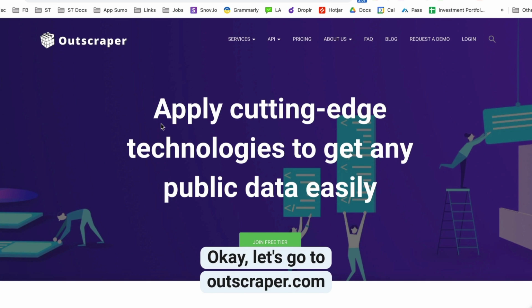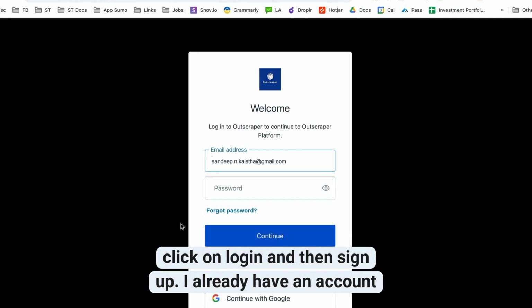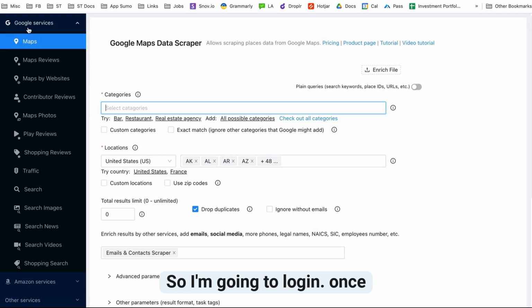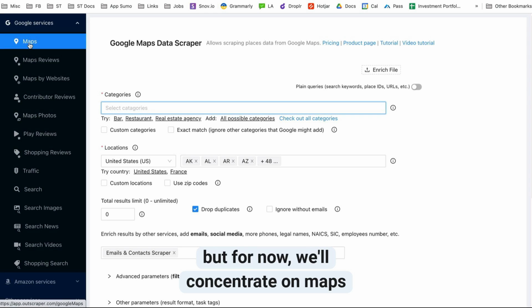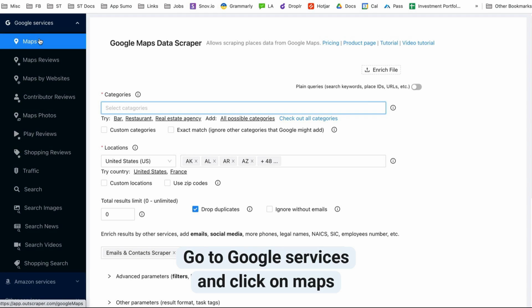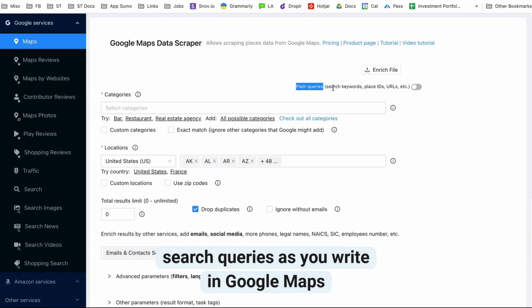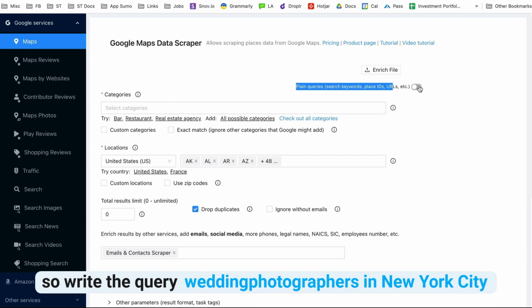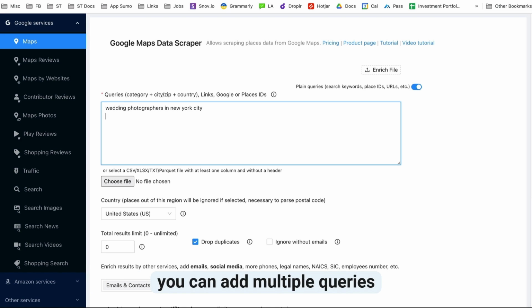Okay, let's go to outscraper.com. Click on login and then sign up. I already have an account, so I'm going to log in. Once you log in, you will see many options, but for now, we'll concentrate on maps. Go to Google Services and click on Maps. Switch on the plain query option so you can write search queries as you write in Google Maps. So, write the query wedding photographers in New York City.